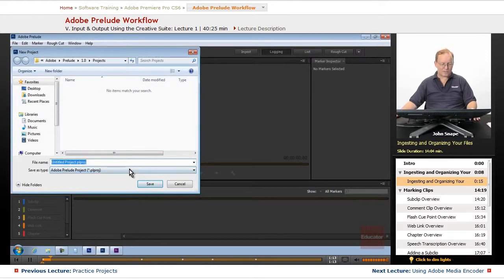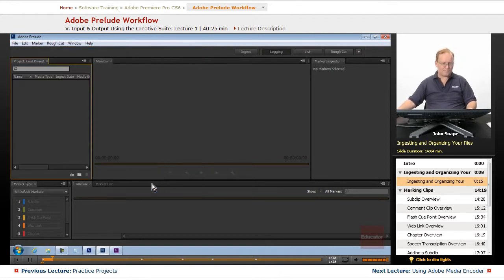So let's create a new project, and it defaults to Adobe Prelude 1.0 projects, and we'll just name this first project. Now, it might seem like, well, nothing's happened. But what we want to do is we want to ingest files. Now, I'm going to ingest files directly off of an SD card from a video camera, and I'm also going to ingest from the hard drive. So I'll show you both ways.